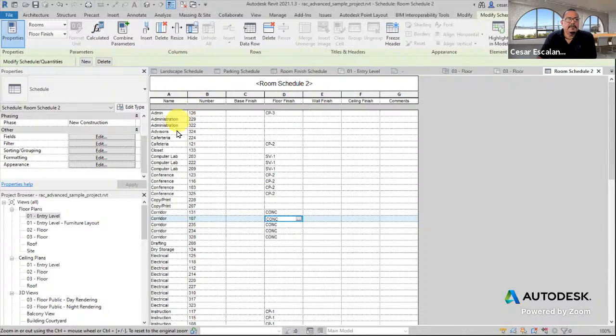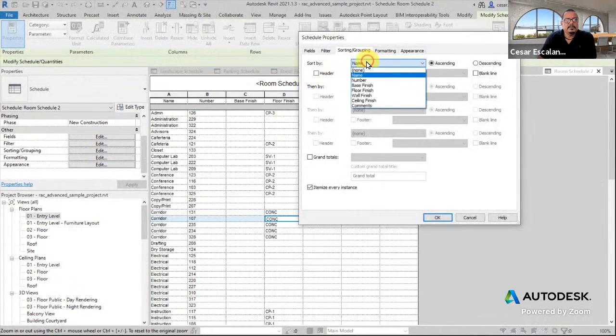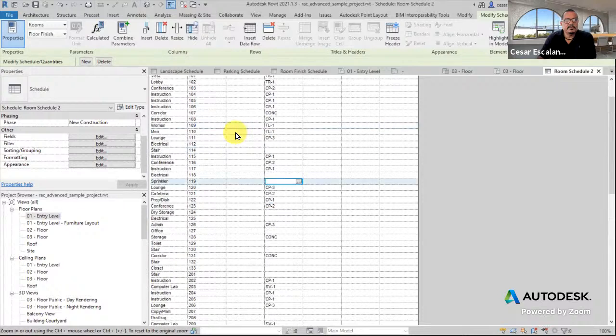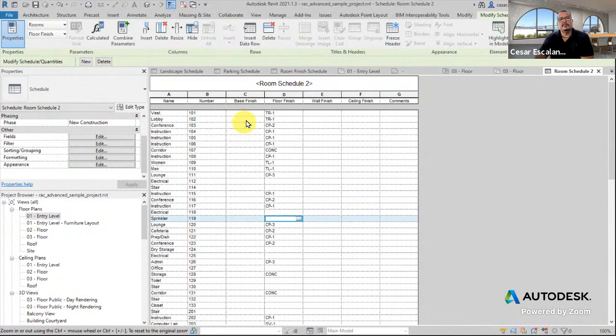I'll go back and fix this because I think I want my rooms to be scheduled by number. So you go back to sorting and grouping and sort by number. And then here, okay. Now it's sorted by the group of column B.